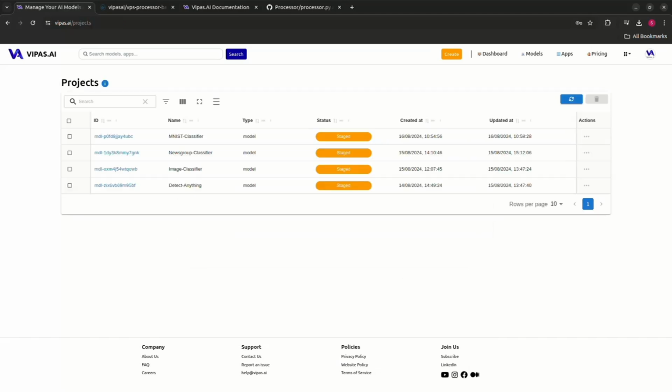Redirect to Projects table. After clicking Finish, you will be redirected to the Projects table. This table lists all your projects and provides a quick overview of their status and key details. Checking model status. In the Projects table, locate your newly created project and check its status. Ensure that the status is marked as staged, indicating that the model is ready for further actions like deployment or testing.